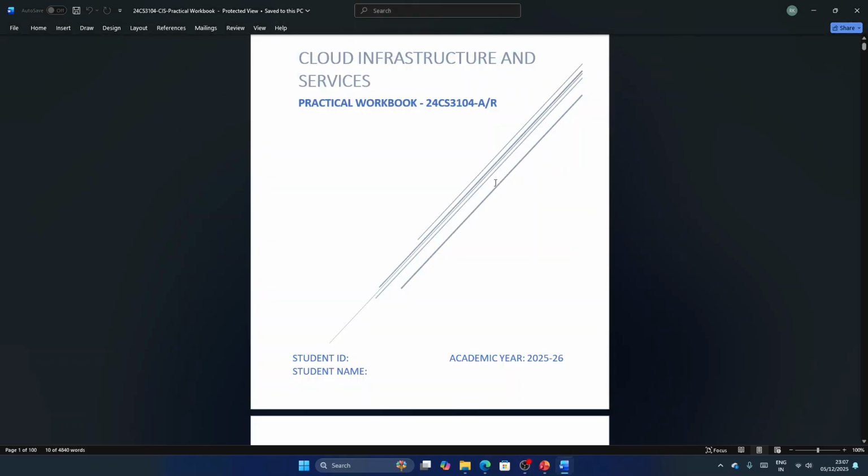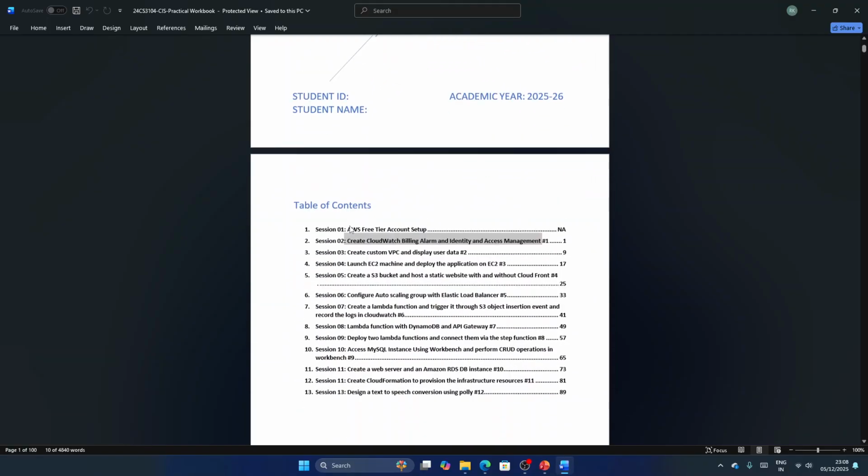Hello everyone. Today we are going to see the practical exercises in the cloud infrastructure and services course. So we are having a practical and skilling also. So in practical we are going to take the first exercise.